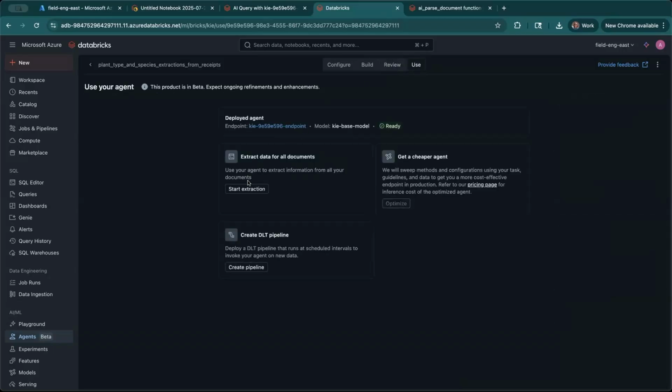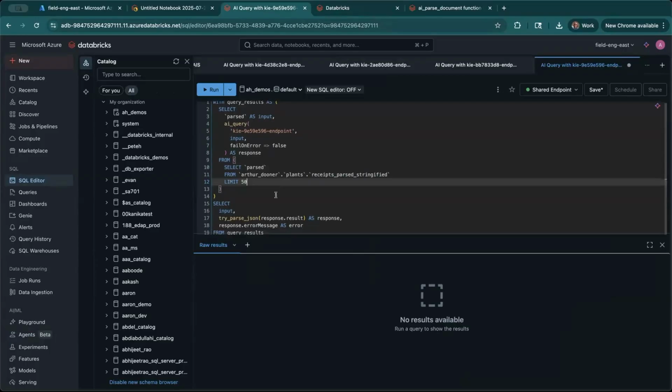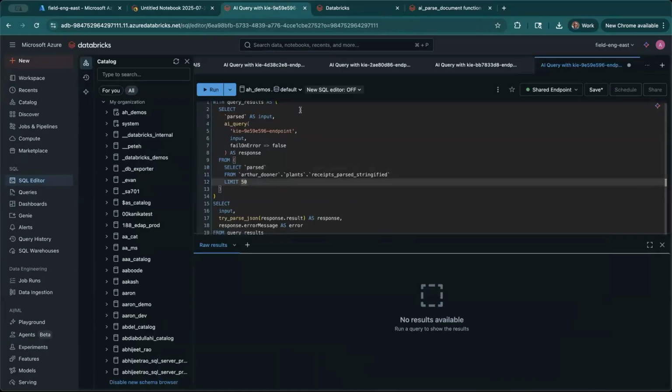But for now, all you do is you use it. You say, let's start this extraction, and it generates this query with that new generated endpoint across my stringified table. And we're going to run it. Let's run it against 50. This should lead to us having that table generated that we can save these results to. It's going to take a second because this is still running. But once we have that endpoint and this data, we can run this query. We're running the AI batch inference, that is our information extraction pipeline, at a much bigger scale.